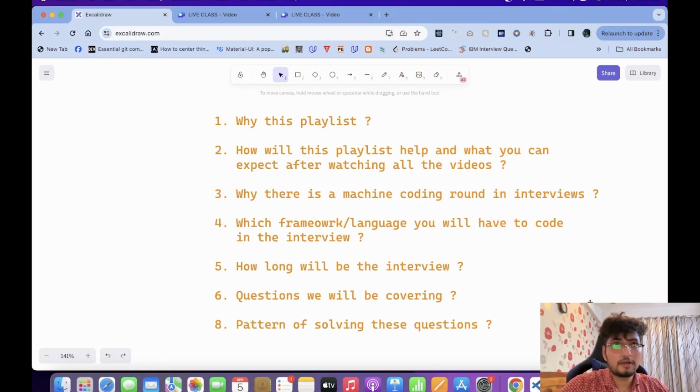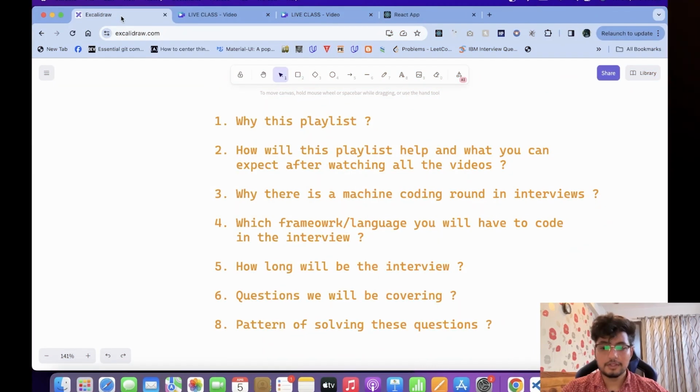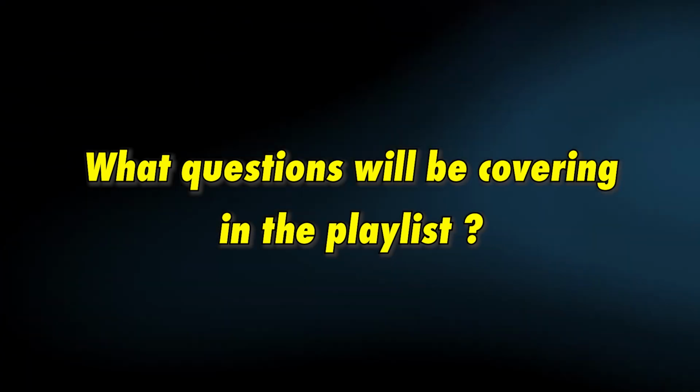Moving further to the next question, why is there a machine coding round in the interviews? These days most of the companies, startups and medium level product based companies, generally try to get engineers who can start development from the very next day, right? So they'll ask the machine coding question to test your knowledge in the specific domain. The next is what questions we'll be covering in the playlist.